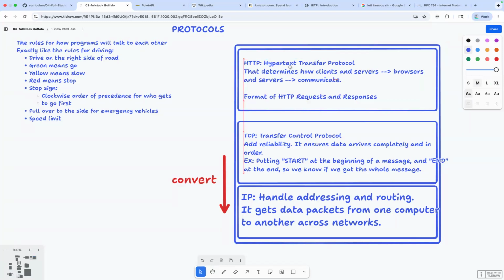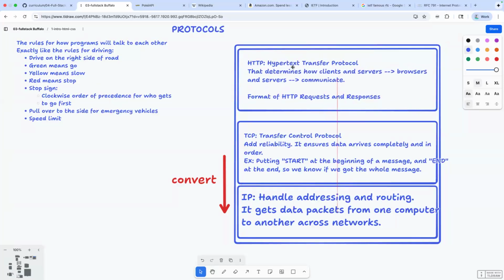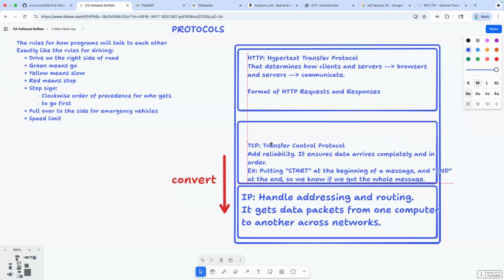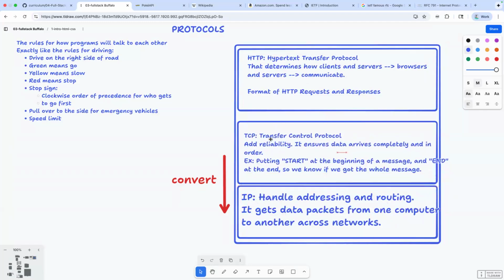If I'm playing a multiplayer game and I've got, I don't know, Counter-Strike or League of Legends running on my computer, so much of that data might not be sent using the HTTP protocol. It might be using TCP, and then that's getting converted into IP.